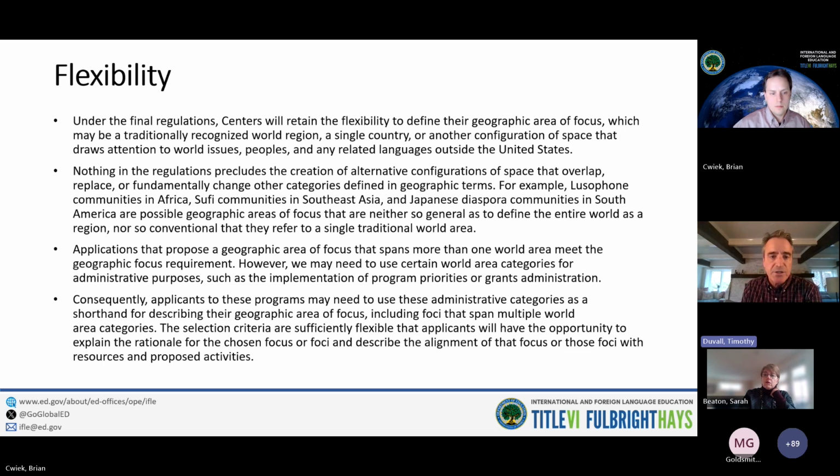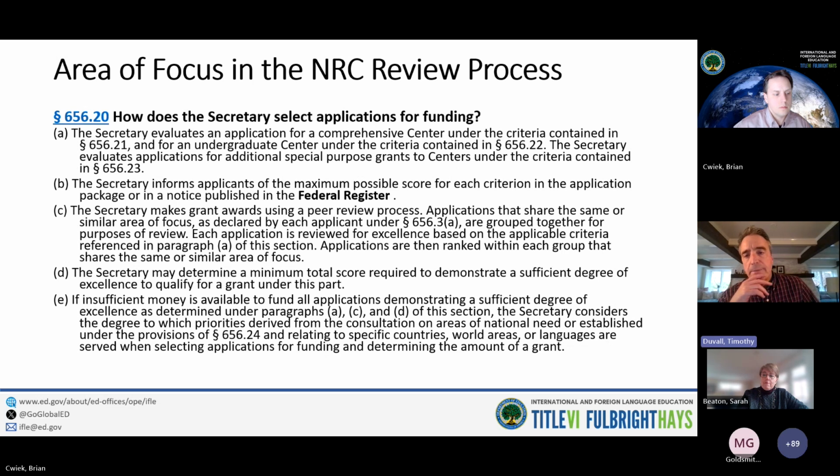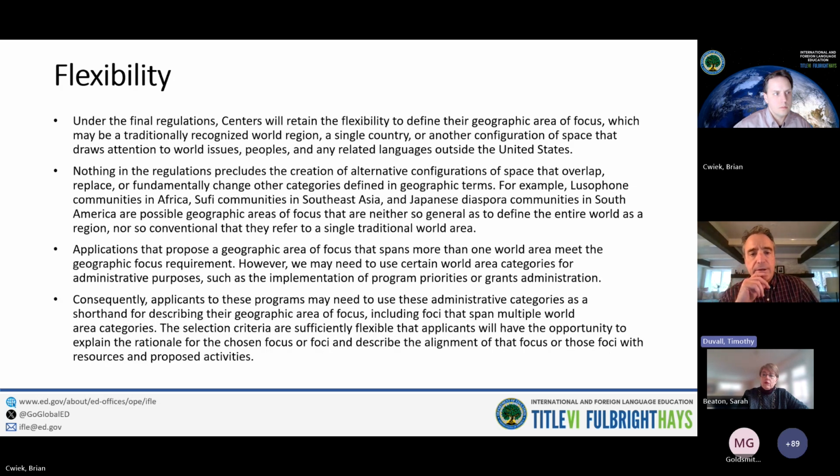So there's nothing in the new regulations that precludes the creation of alternative configurations of space that overlap, replace, or change other categories that are defined in geographic terms. And we're providing one example here. Lusophone communities in Africa, Sufi communities in Southeast Asia, Japanese diaspora communities in South America are all possible geographic areas of focus that could be used and that could play to the strengths that you have on campus. And furthermore, applications that propose a geographic area of focus that span more than one world area still meet the geographic focus requirement.